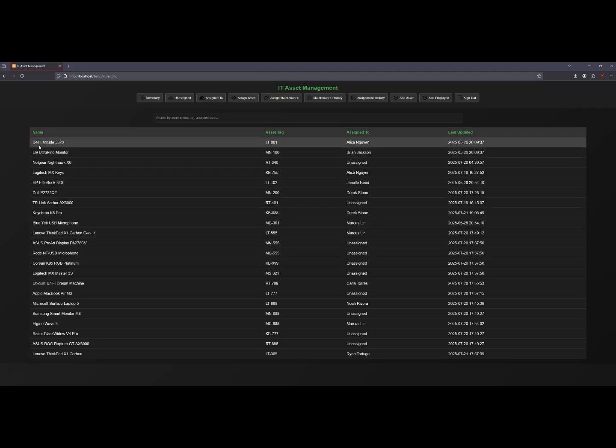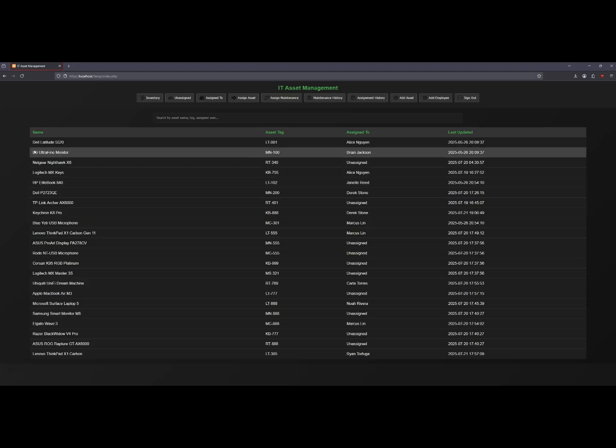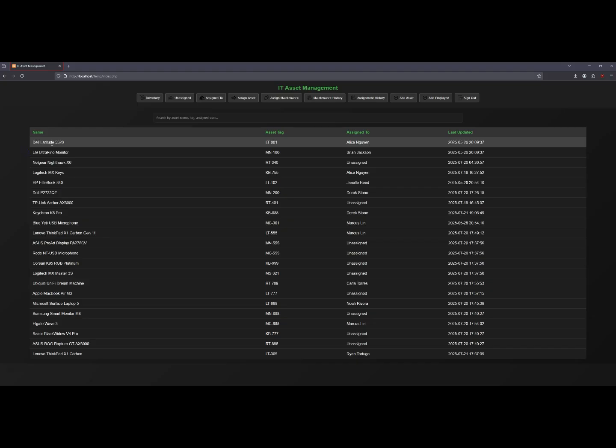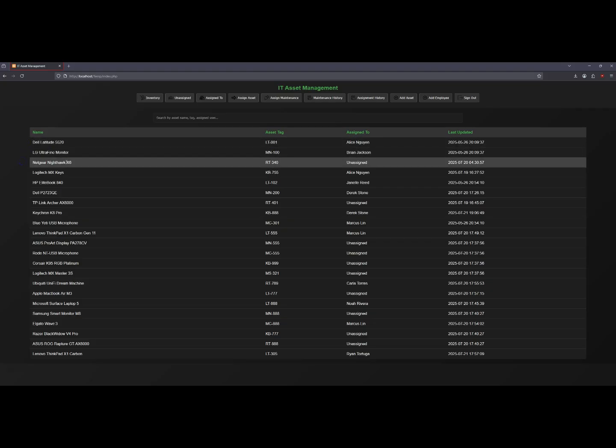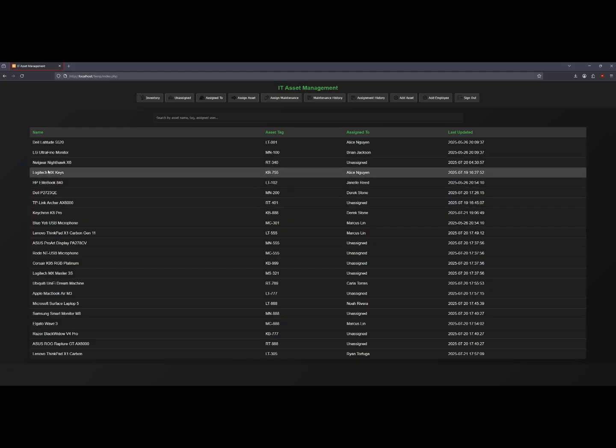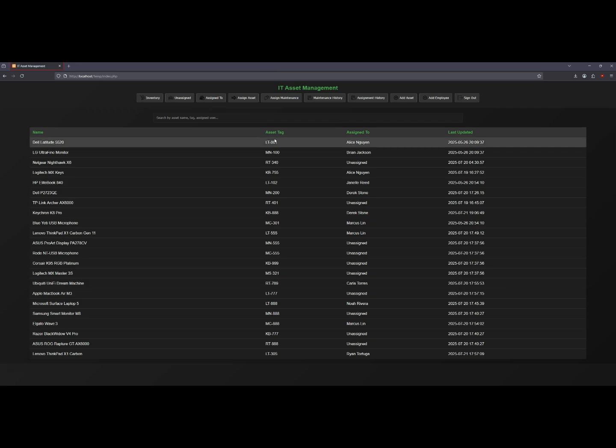Starting off in the name column, here we have the exact name of the equipment being tracked, things like a Dell Latitude 5520, an LG UltraFine monitor, Netgear Nighthawk X6, etc. On the next column, we have the asset tag column. This is useful to keep a shorthand of the items.